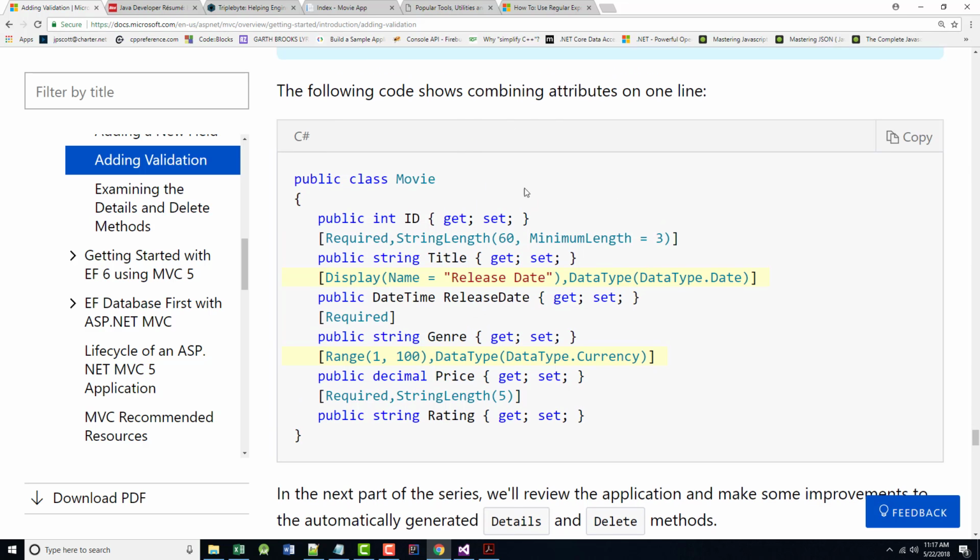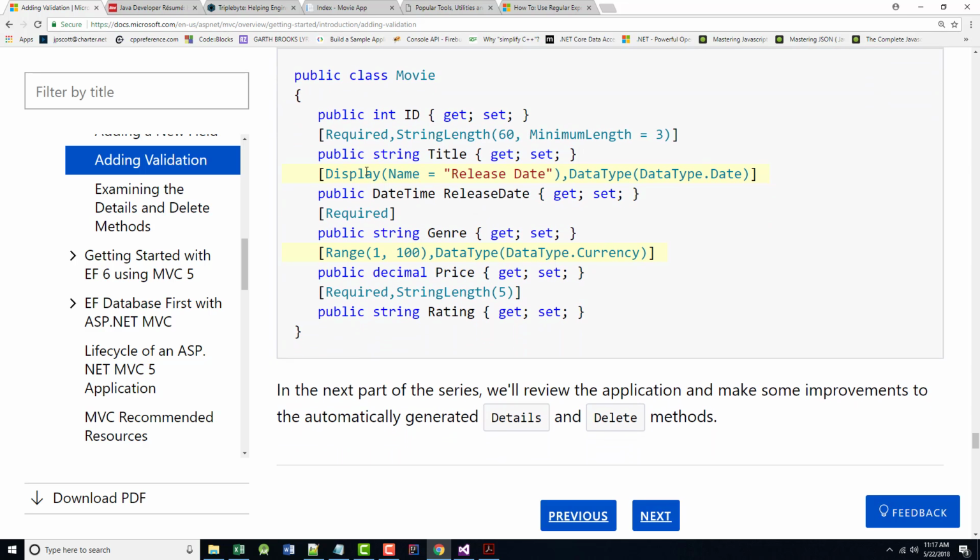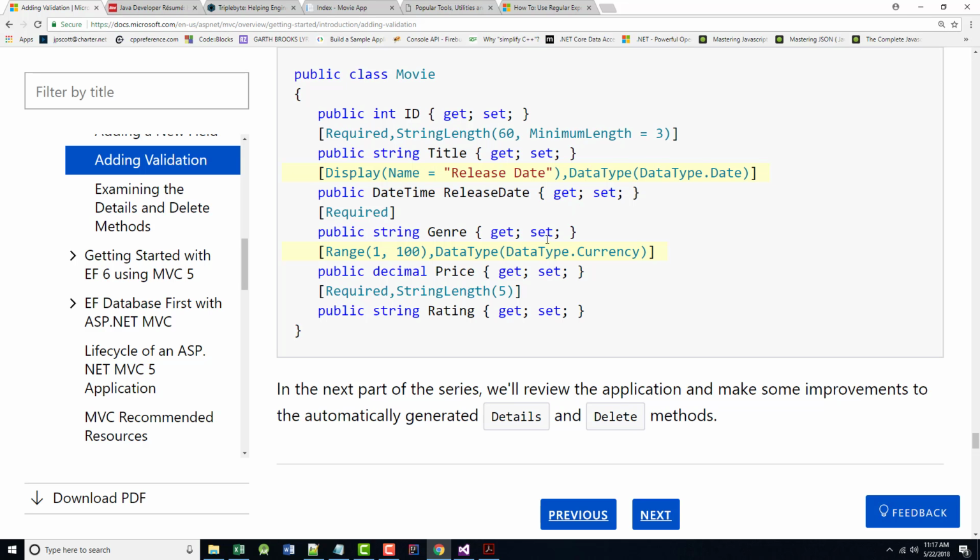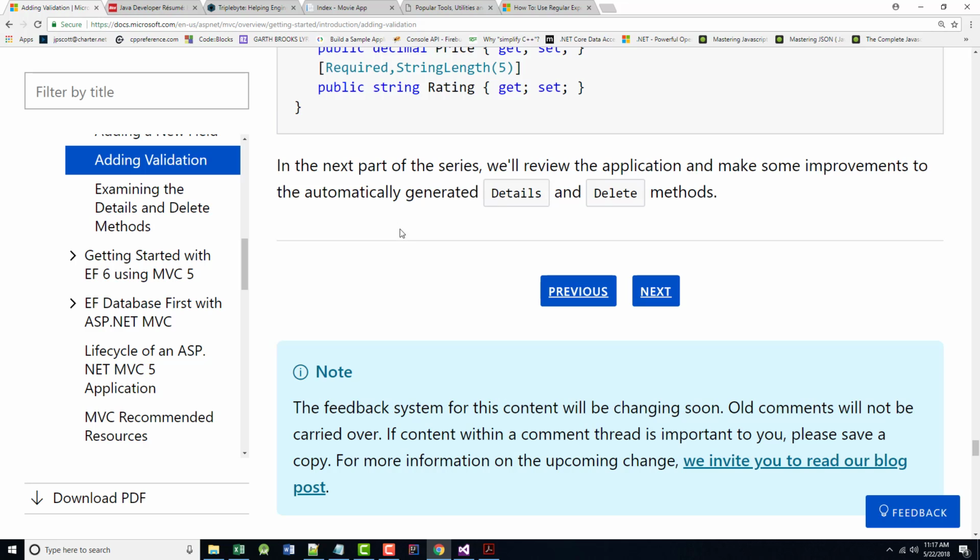So the following code shows combining attributes on one line. So there's the display name and there's the data type. In the last part of the series, which is all that's left, we'll review the application and make some improvements to the automatically generated details and delete methods.